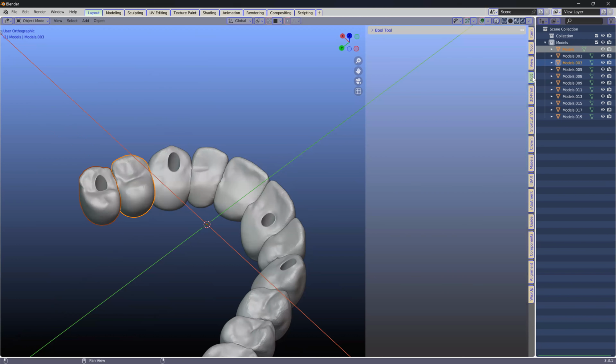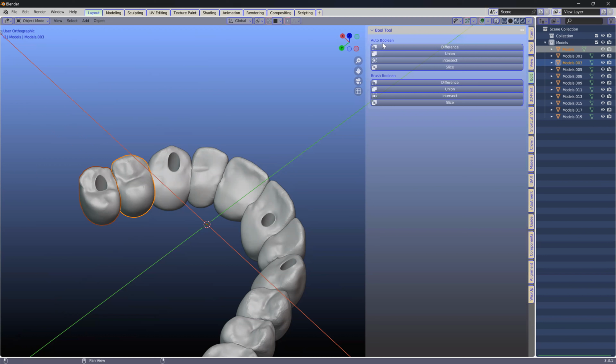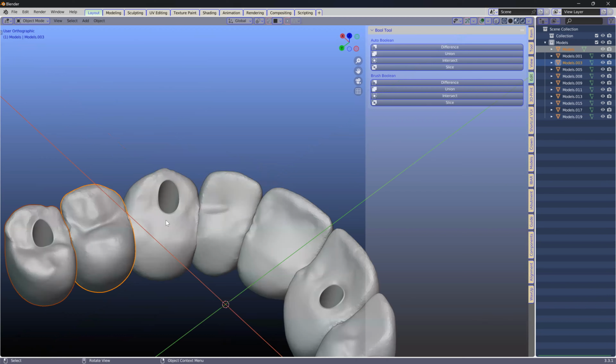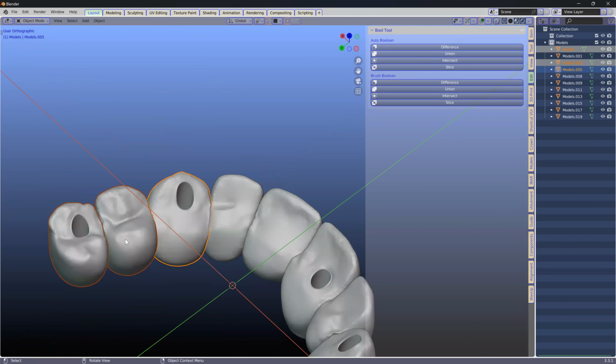So we're going to go to edit mode. We're going to go to bool tools. Bool tools is where you can make a Boolean union or difference or other operations. I'm going to see if I can do a few in one go. Sometimes it doesn't work depending on the mesh geometry. I'm going to click on union. Okay, so this one worked.